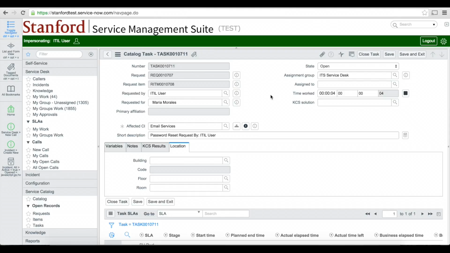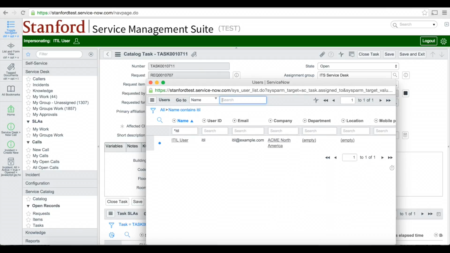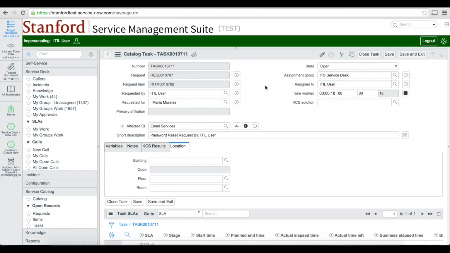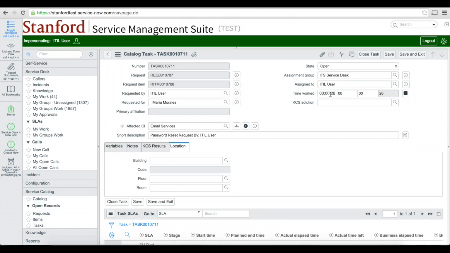There are several fields on the task record where a fulfiller may want to capture information. The Assigned To field is empty until the person fulfilling the task or a group member fills in the field. The Assigned To user will receive an email notification when a task is assigned to them. The Time Worked field on the task form will restart at 0 every time you navigate away from the page, unless you save or update the task record prior to leaving it. The time worked can be started and stopped using the button to the right of the field.